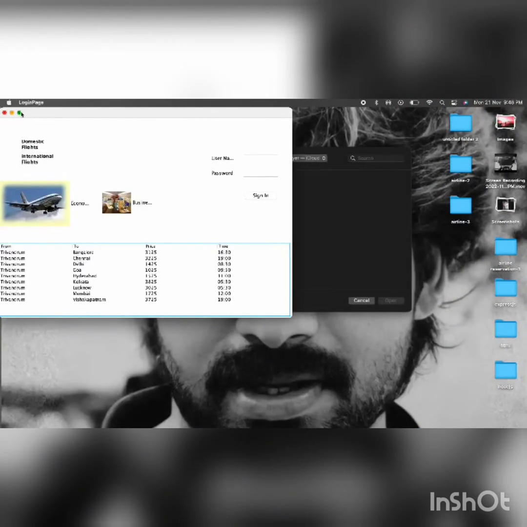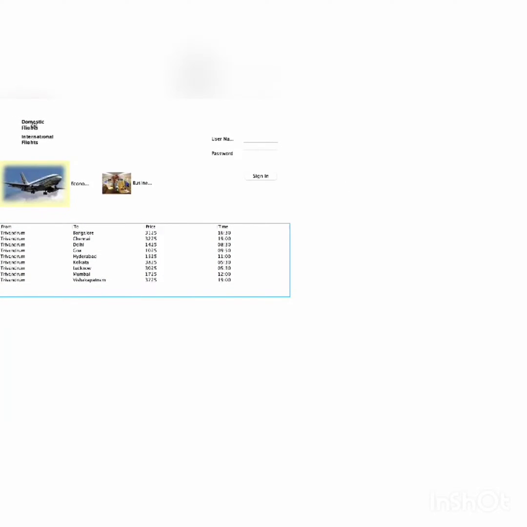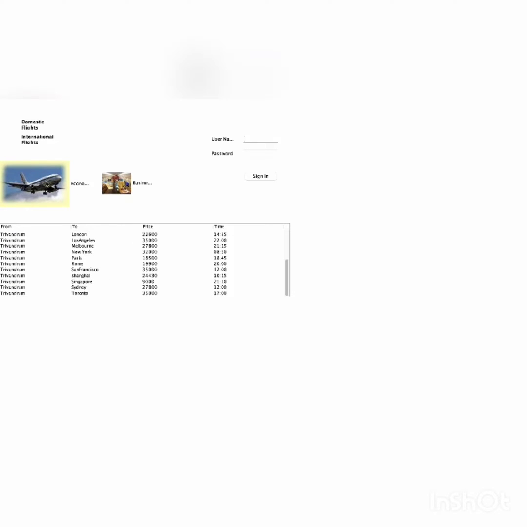and this is done on VS Code. Here you have an option of domestic and international. On the bottom of the page you have the options from different states like a departure and arrival, and with their prices and timings. On the right hand corner you could even see the username and password given.